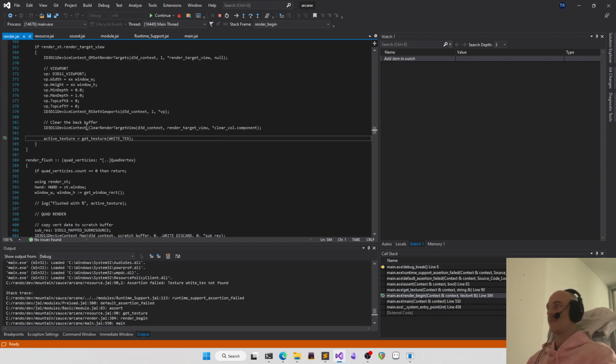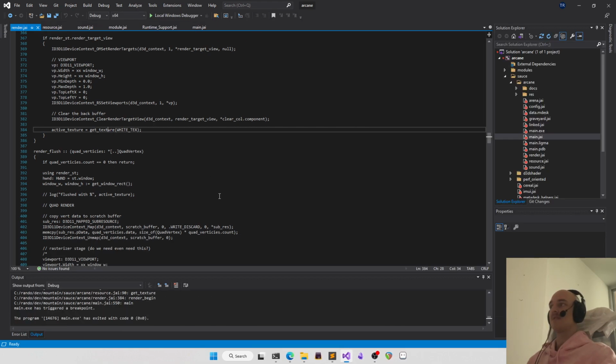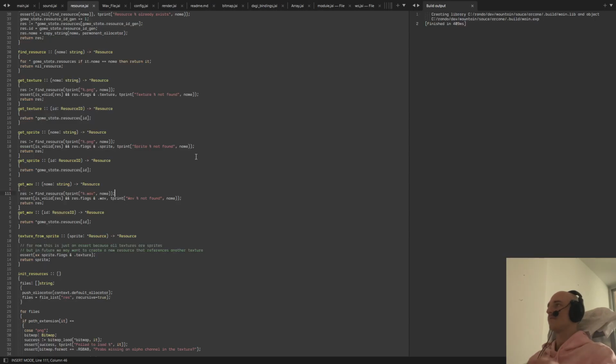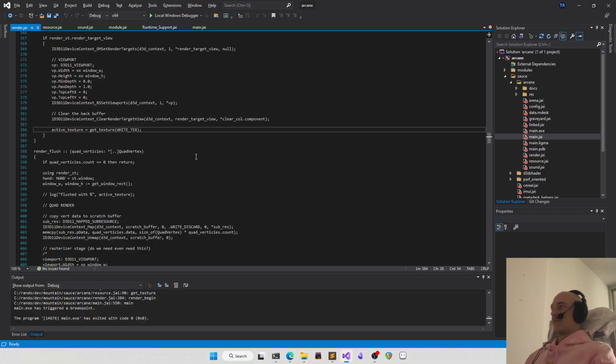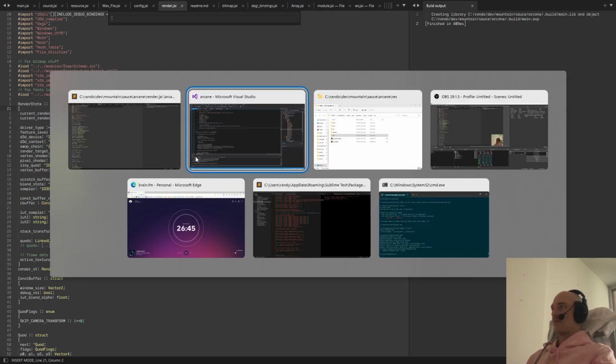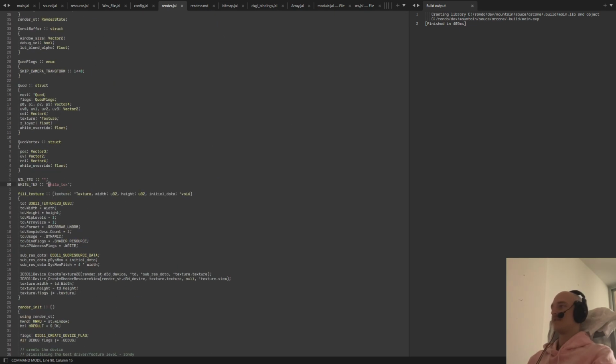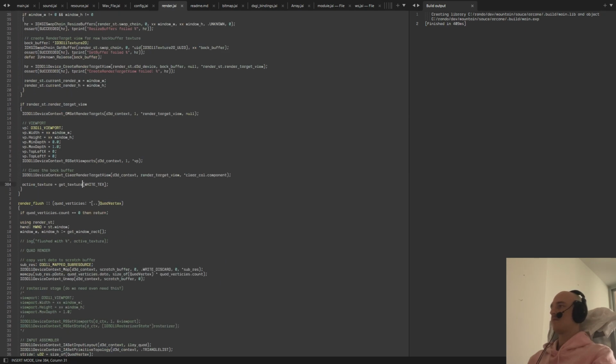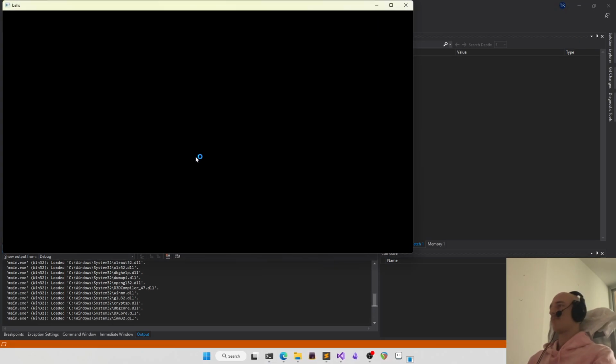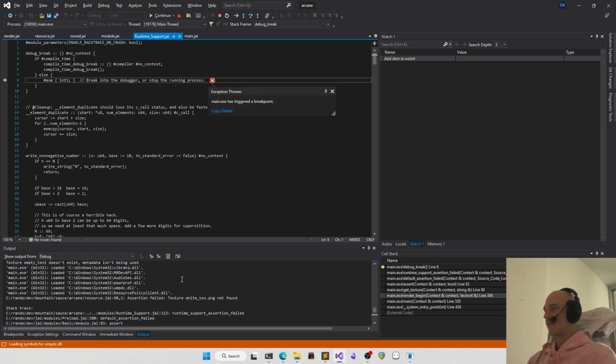So instead of get texture, there's one of two things we can do. What are we at? 384. We could change this to .png, or we change this to get resource, but it's a texture, so we kind of want the texture. It's a whole thing, bro. That'll just work, I think. What do we got now? Okay, now it's saying white text.png not found. Great.